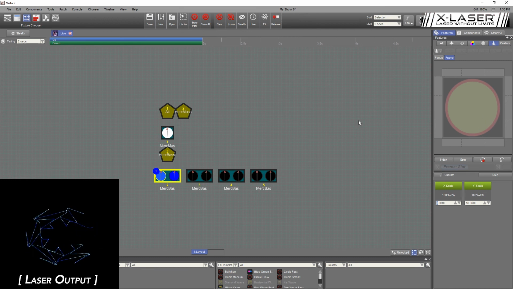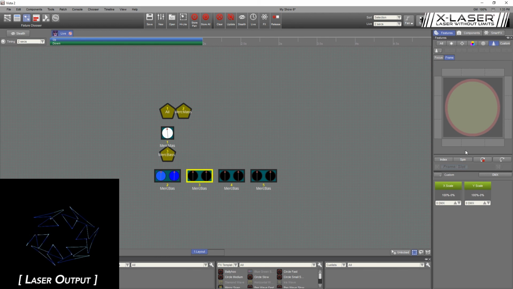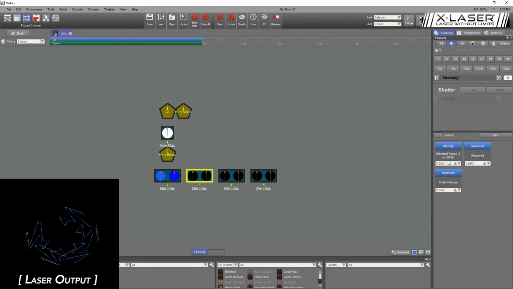So this is just one of the builders. As you can see, we have 4 here. So if I select the second one, go over to intensity and bring that up, you can see we have our default circle happening on builder number 2. It's fixture number 3 right here. So all of these controls apply to each of these independent builders independently.